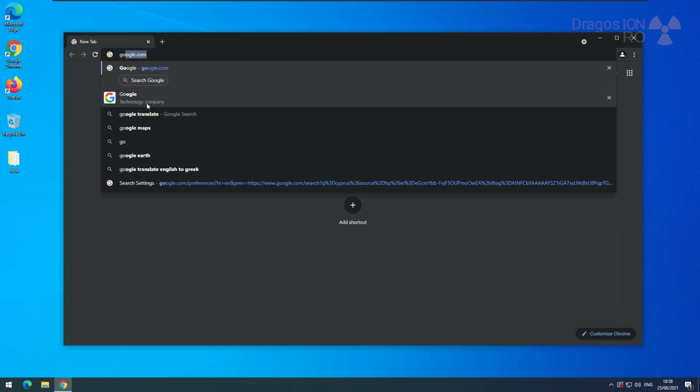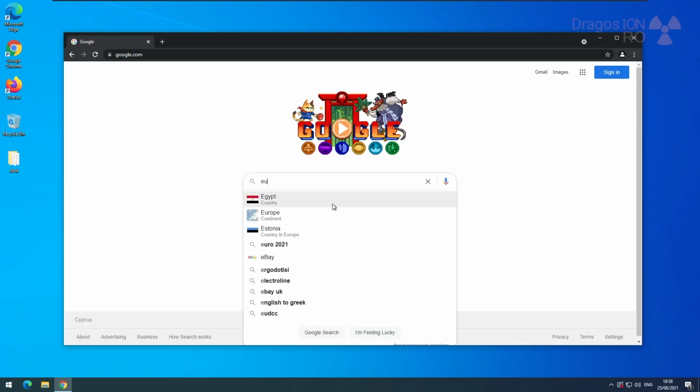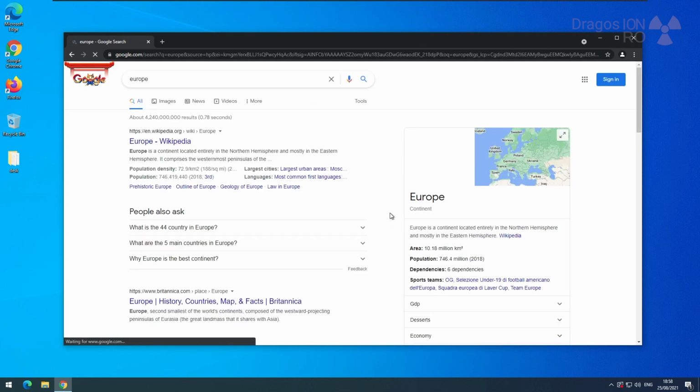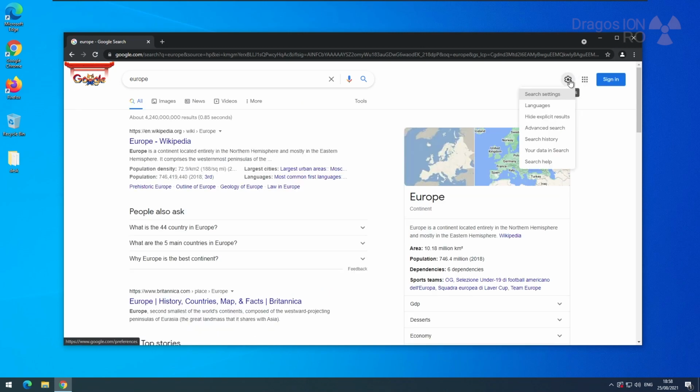Google. So google.com. Search for my favorite keyword. Oh, still not there. So at some point I might get it in this one also.